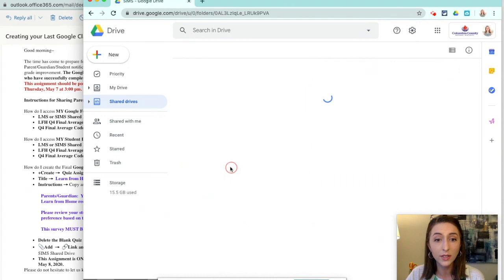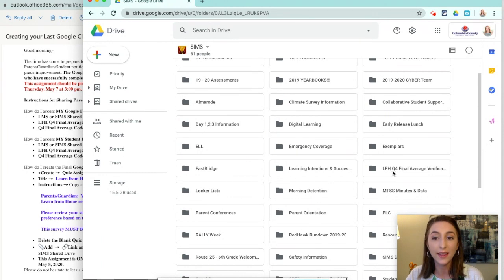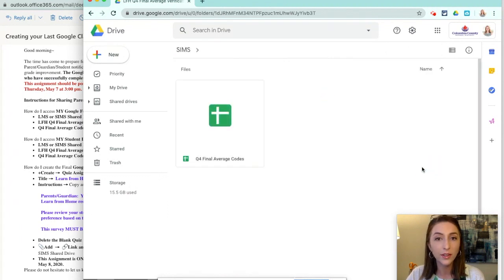You're going to double click on this drive, and then look for the folder that says LFH, Learn from Home Q4 Final Average Verification. Double click on that folder, and you're going to see a Google Sheet that you need to click on.